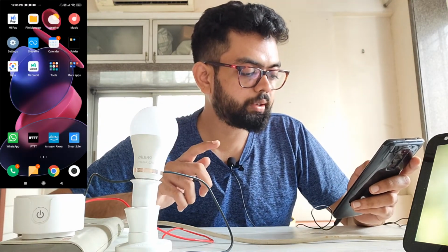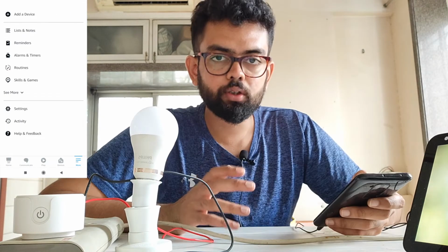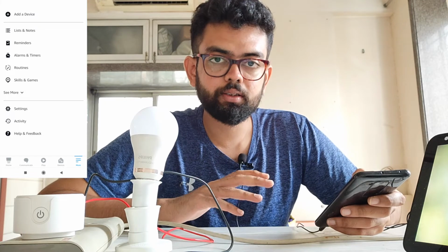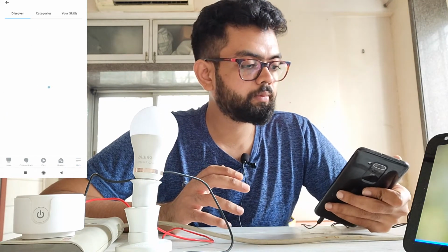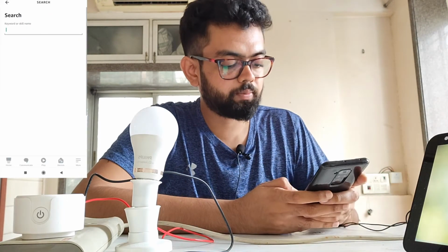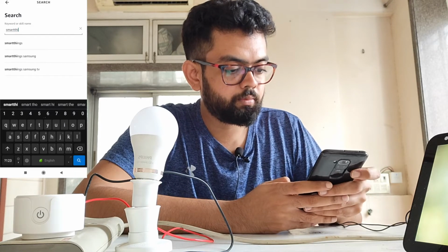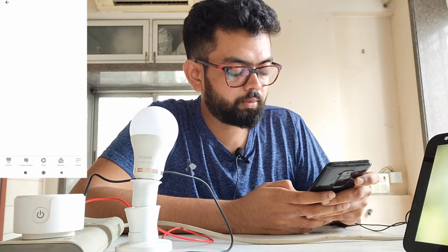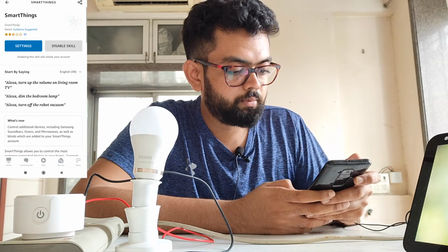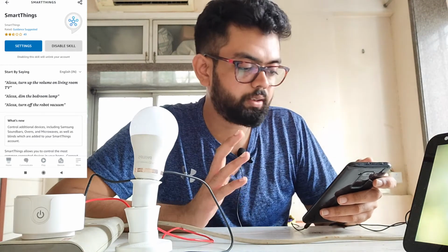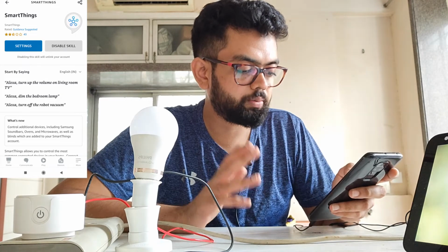So now you need to go ahead and open the Alexa app. Click on more. So guys, if you have not integrated the Samsung SmartThings with the Alexa, click on skills, search for Samsung SmartThings. So I have already integrated it with the Alexa. So you have to link this with the same ID and password which you use for your Samsung SmartThings account.